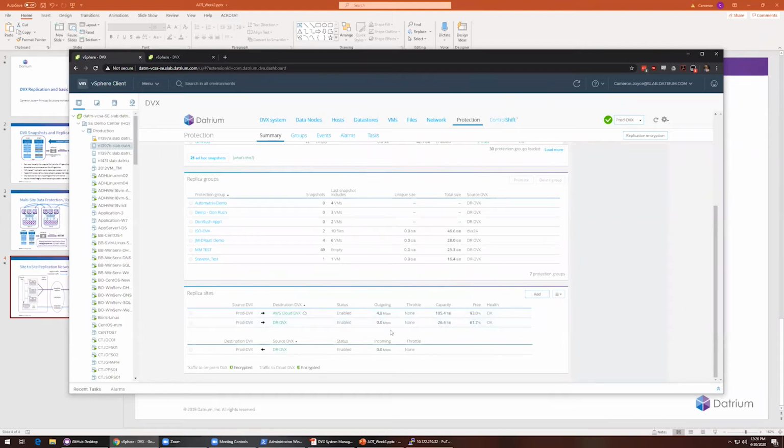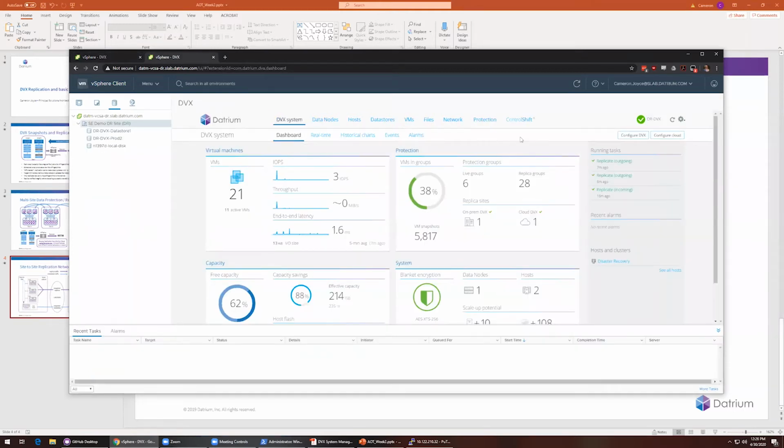So if I want to be able to replicate back, I'm going to need to go over to my secondary site.